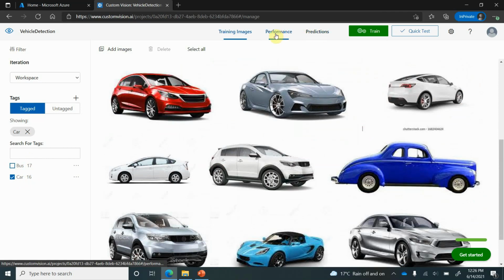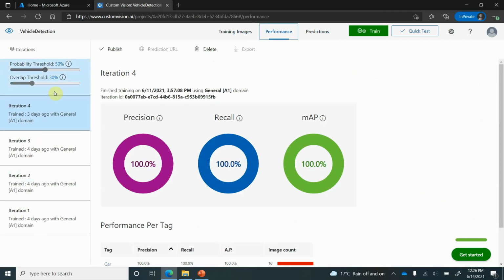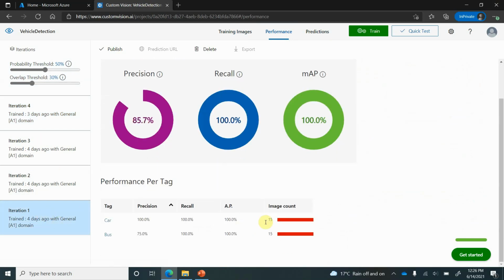Now coming on to the performance side. Here you can see that I initially started with the first iteration, wherein I took 15 images of car and 15 of bus, and I ended up with a precision of 85.7% and recall of 100. Then I modified the model a bit. I trained with one more image. Still I was at 85.7.